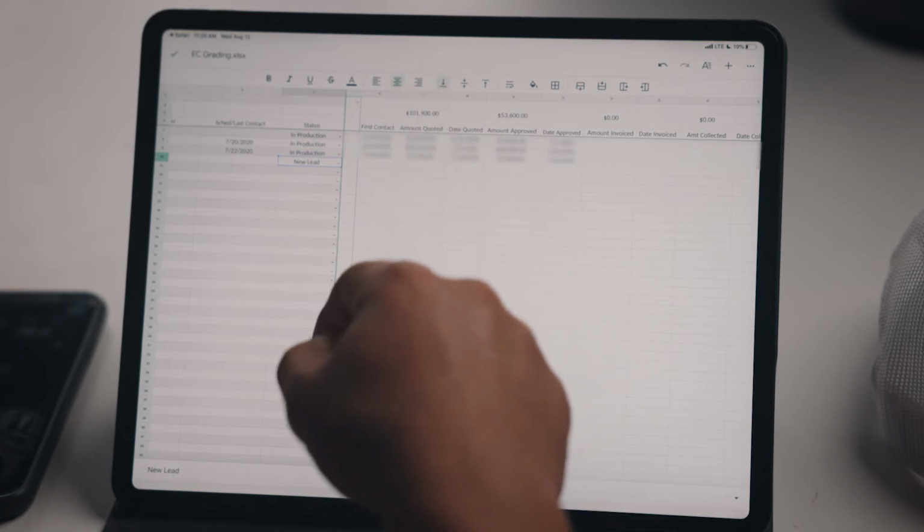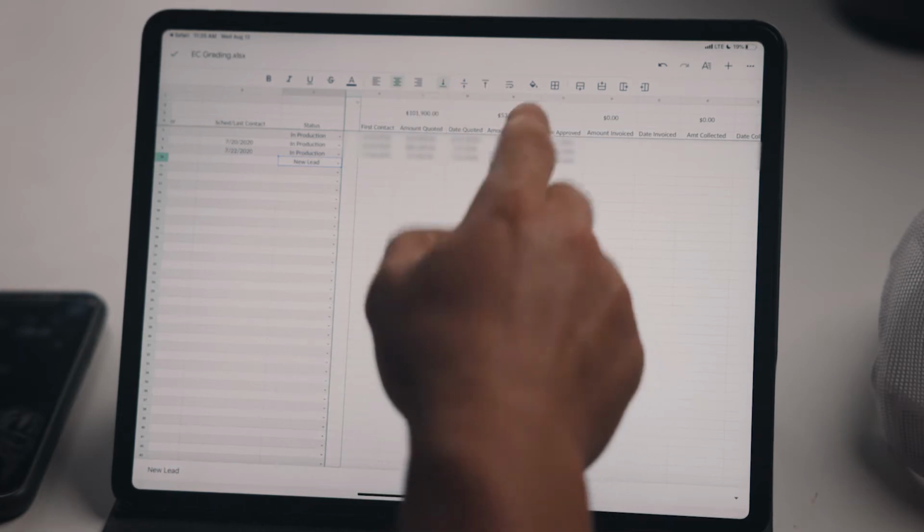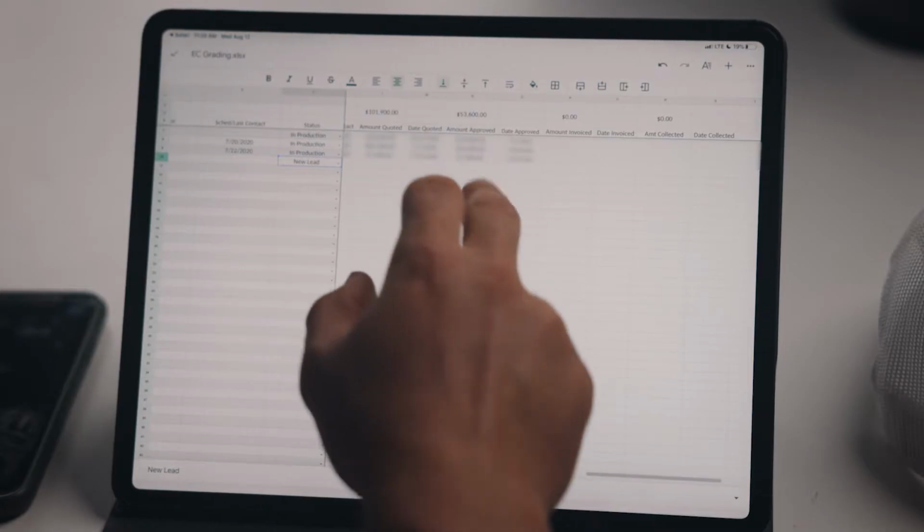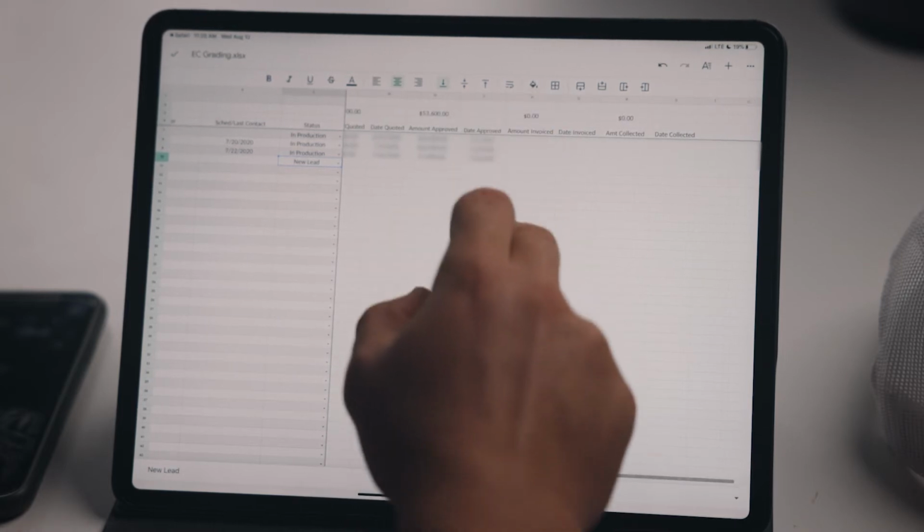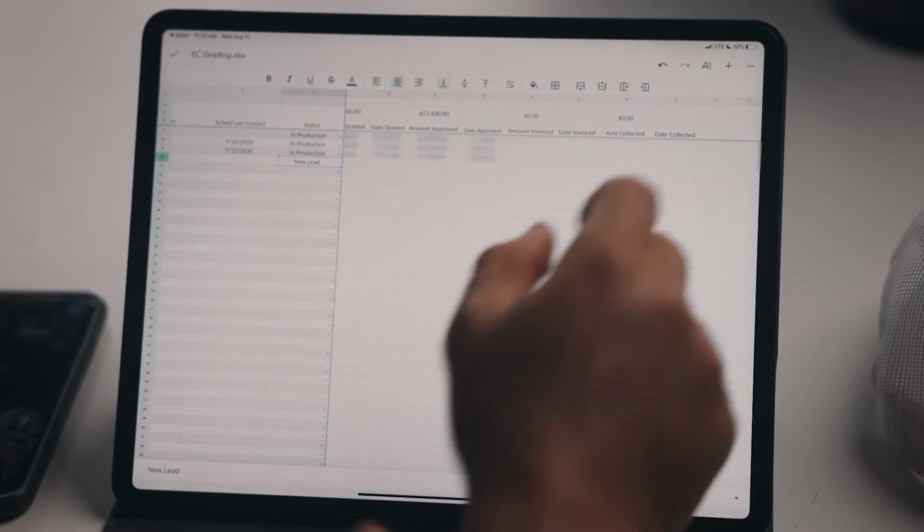Super important. The second half of this is my financial dollar and date type part of the report. So I have first contacted, amount quoted, date that it was quoted, and I have that because I want to know when the first time I talked to them is and when the quote actually went out. I'm tracking that for my sales guys more than for myself, just understanding how long it takes between those two parts of the process. Amount approved, date approved, amount invoiced, date invoiced, amount collected, date collected.